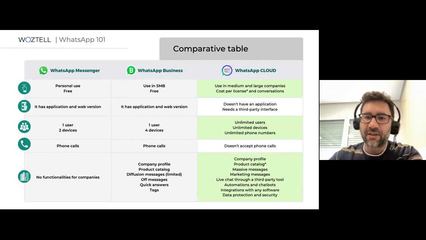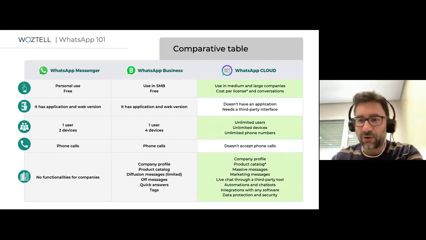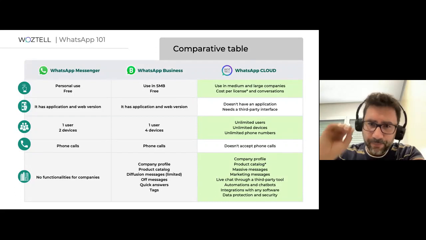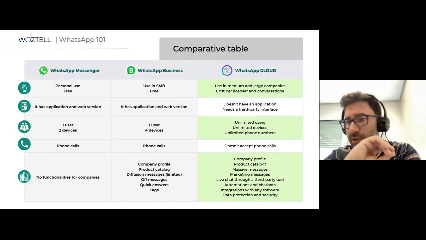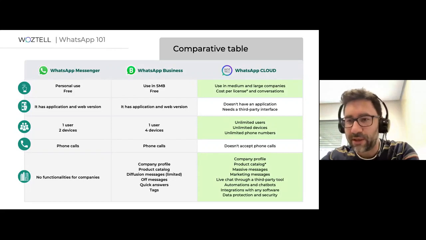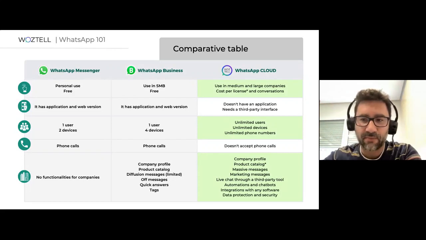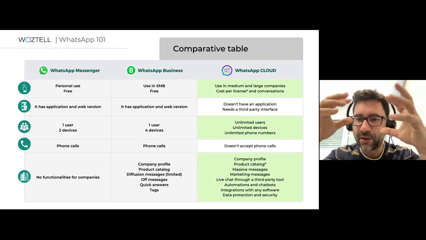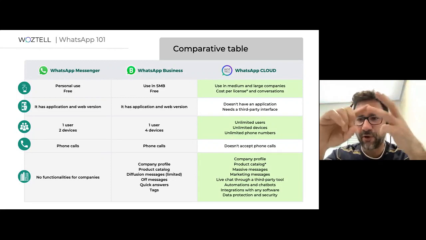The first difference between WhatsApp Cloud API and WhatsApp Business is that nowadays you cannot call your clients with WhatsApp Cloud API. You need to use WhatsApp Business to call your clients. But with WhatsApp Cloud API, first of all, in the live chat solution, you can work with unlimited users, devices, and phone numbers.